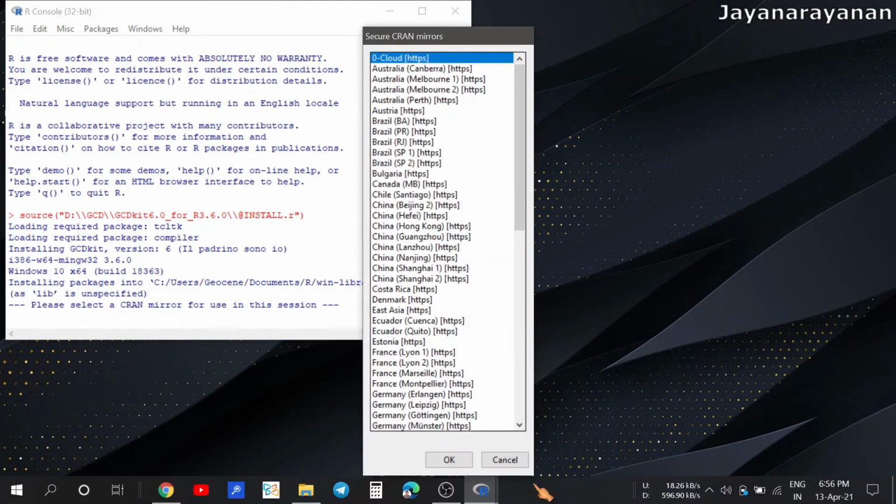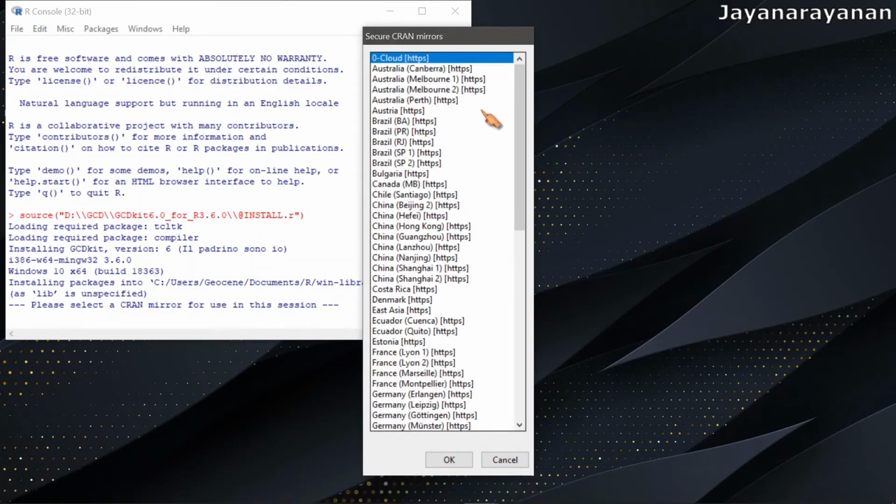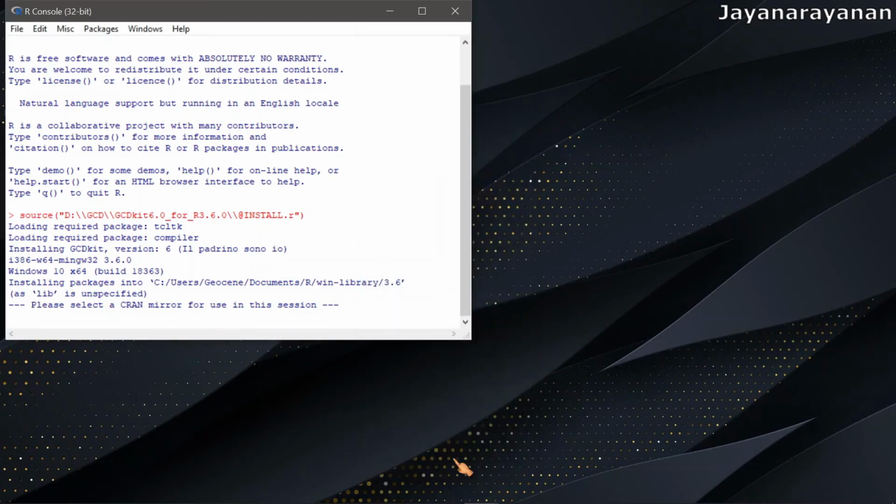In the next step, we want to select a CRAN mirror. Select the CRAN country nearest to your country. Here I am from India, so I am selecting China. You should select your nearby country. Click OK.